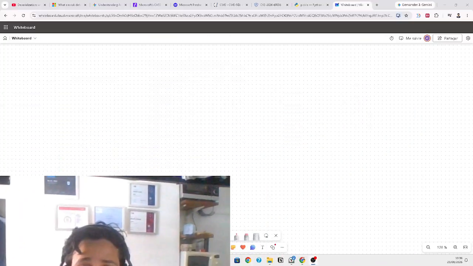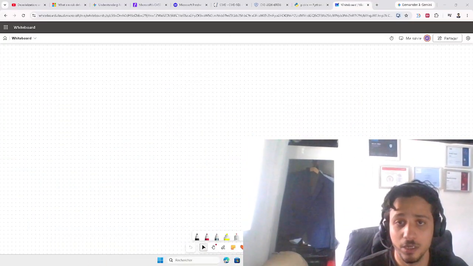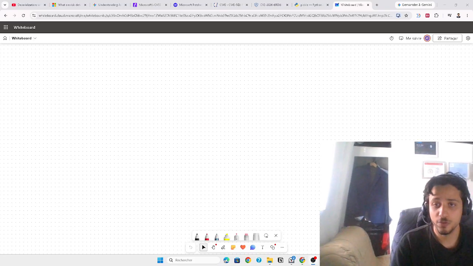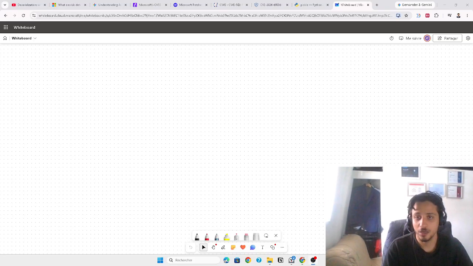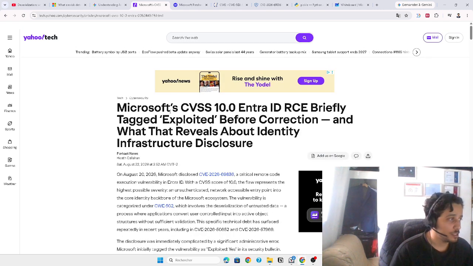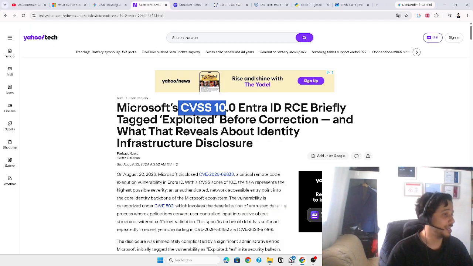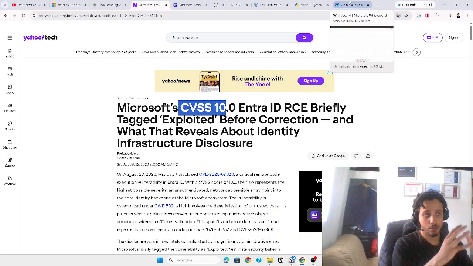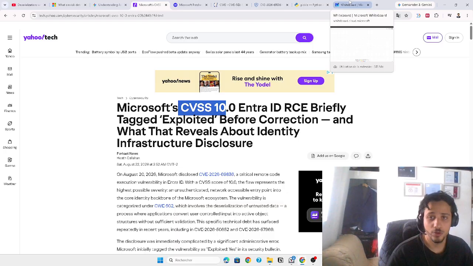So I'm gonna just put my screen like this. First of all, I hope you see me, guys. Yeah, I think this is good. So first of all, I'm gonna show you this CVE: Microsoft CVSS 10.0 Entra ID RCE briefly tagged exploited before correction, and what that reveals about identity infrastructure disclosure. Okay, so I'm gonna take it part by part and try to explain it step by step.